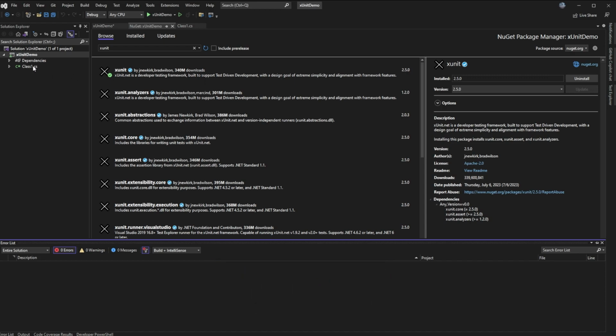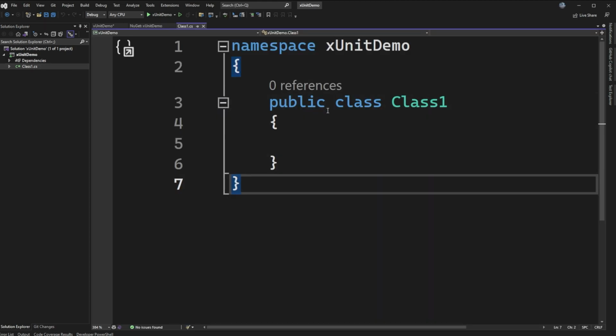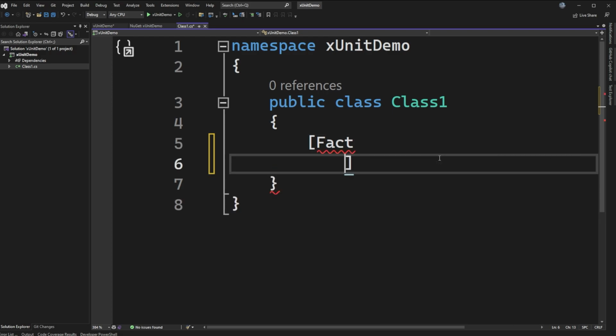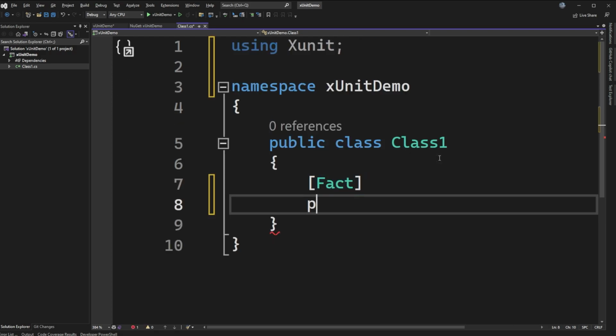So the cool thing now is if we go back to our class, where we're going to be writing our tests, we can actually label a test and have it show up in our runner. In xUnit, we use the word Fact to label a test. And if I add the using statement, we'll have it come up here. You can use private, you can use public. I generally stick with private, and then you would name your test whatever you'd like.